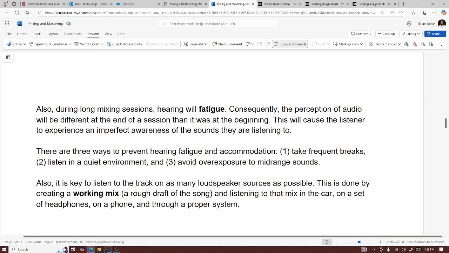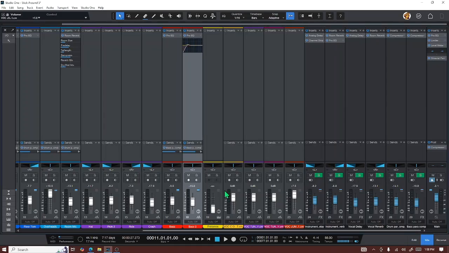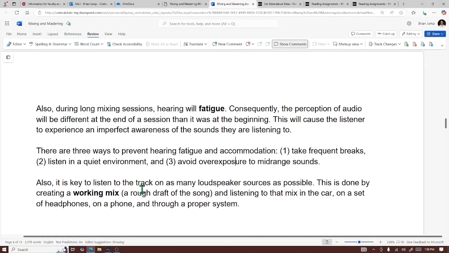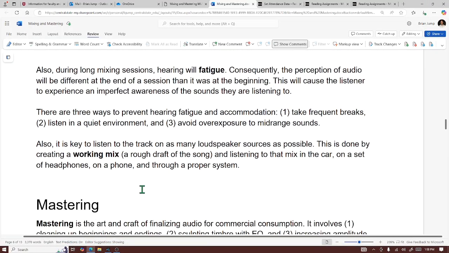So mid-range sounds, most sounds are in the mid-range. Everyone's vying for the mid-range. That part of the sound frequency spectrum really does wear and tear on your listening. Okay, and then most important, besides taking frequent breaks, is to make yourself a working mix.